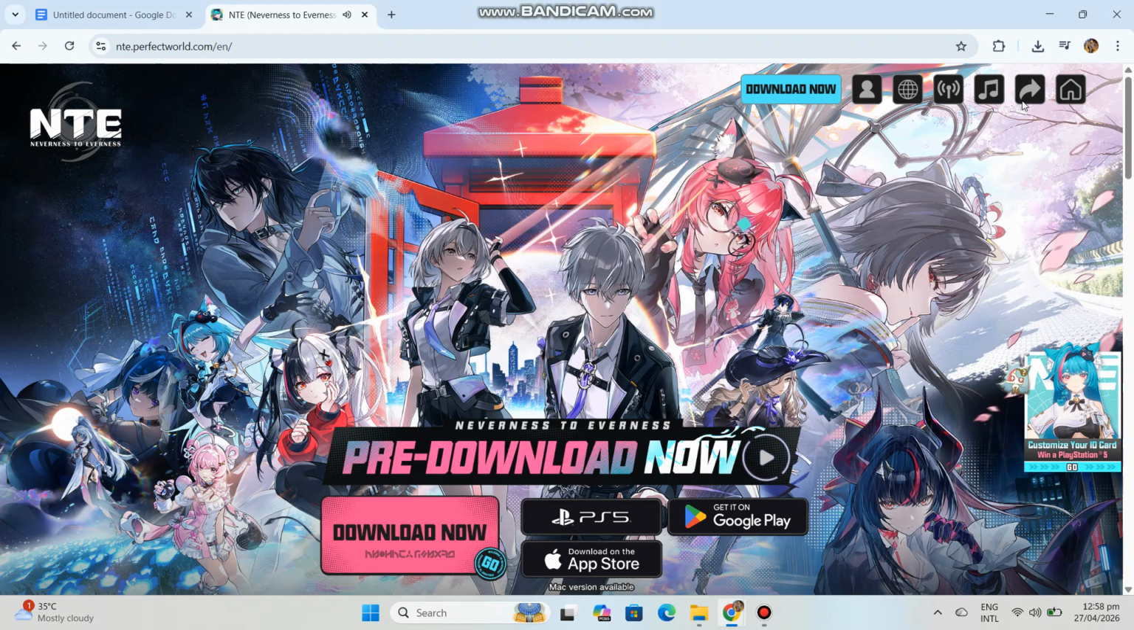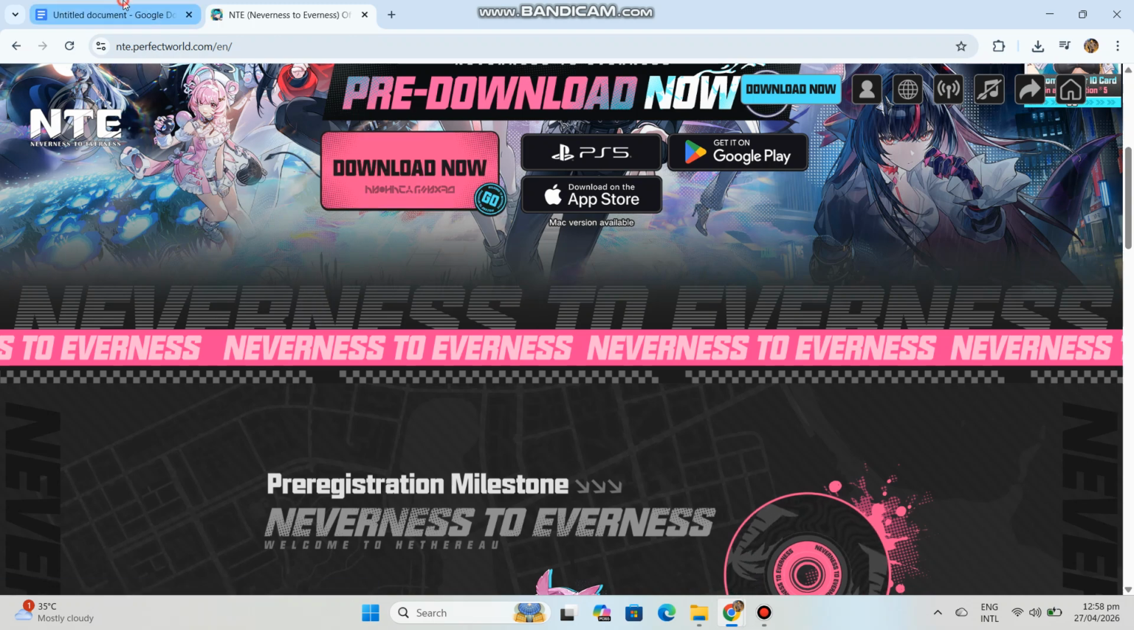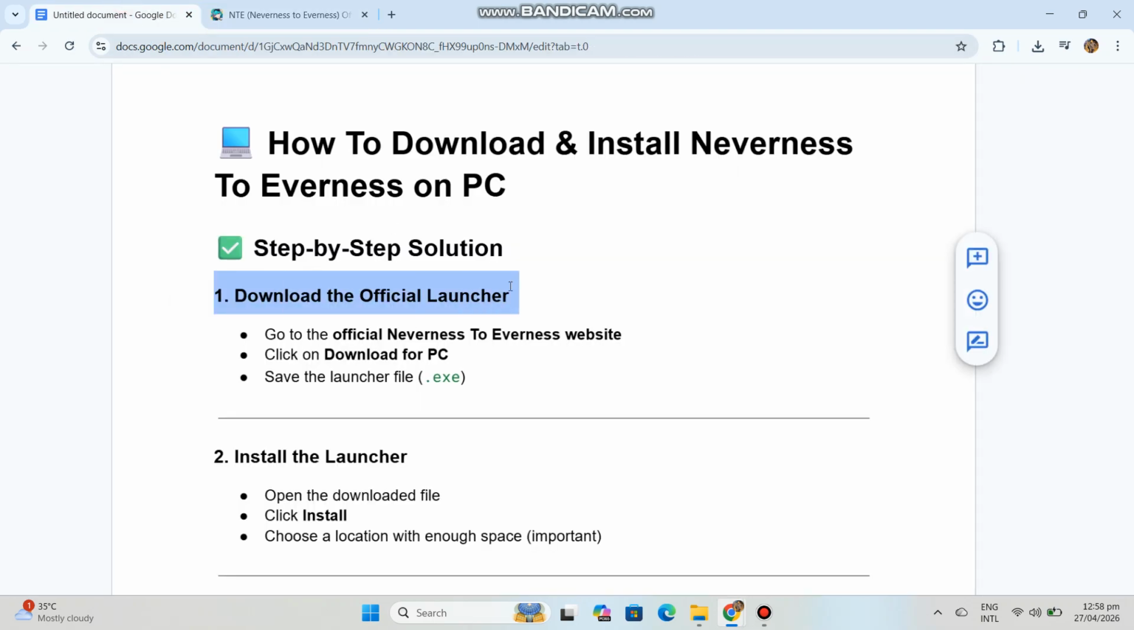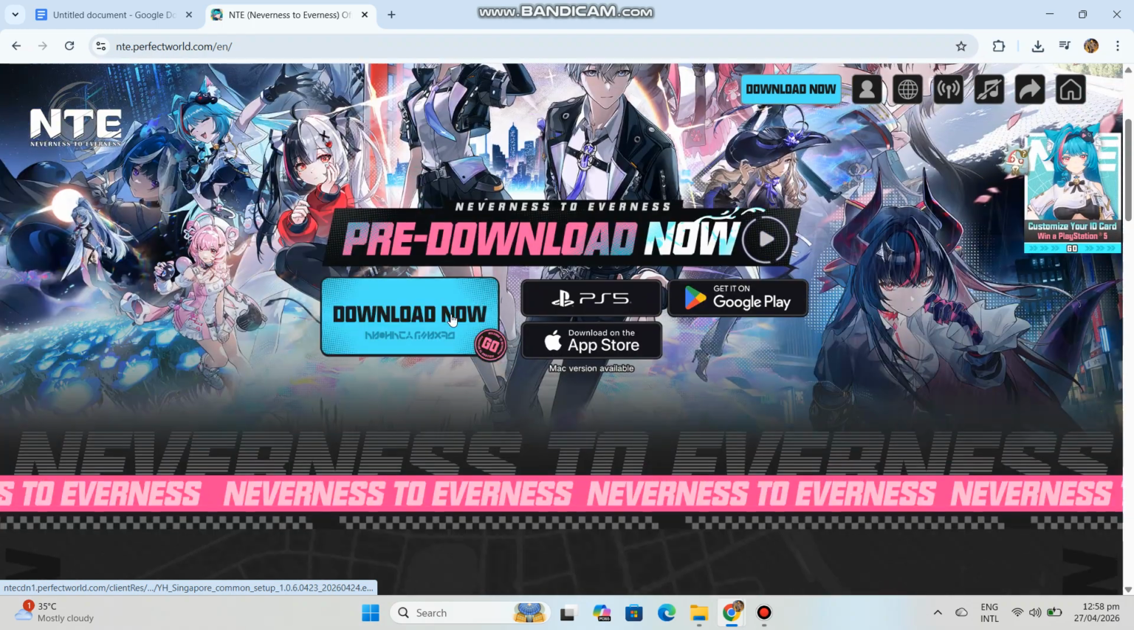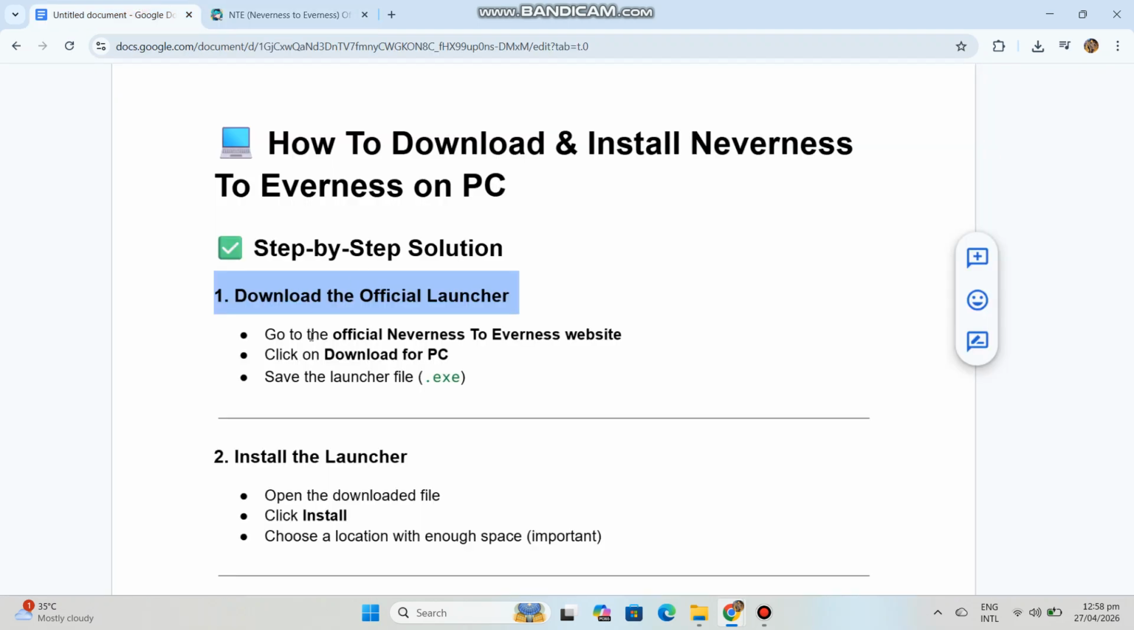Step-by-step solution. 1. Download the official launcher. Go to the official Neverness To Everness website, click on Download for PC, save the launcher file.exe. 2. Install the launcher. Open the downloaded file, click Install, choose a location with enough space. Important.